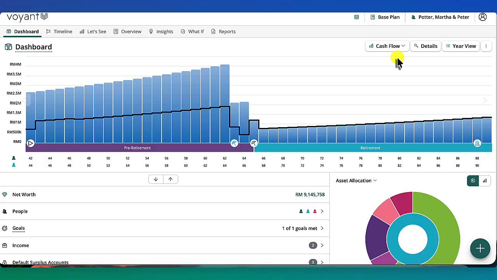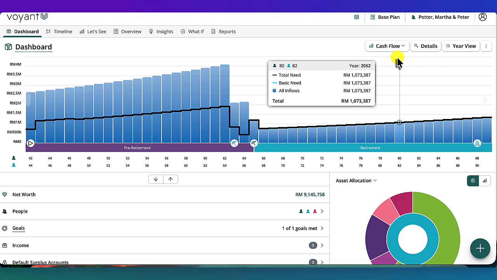Today we're going to be reviewing the Performance Insight in Advisor Go. This insight helps us test how changes in investment returns may affect a client's plan. This can be used in two main ways.